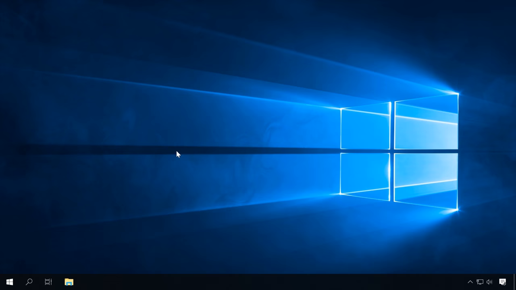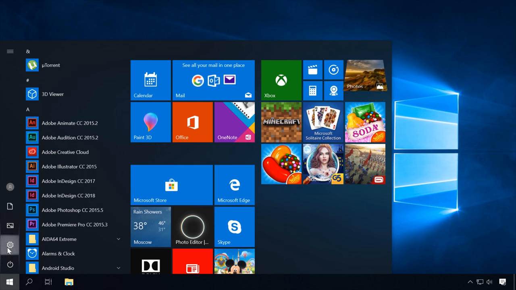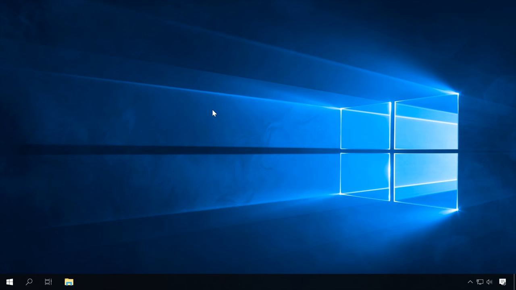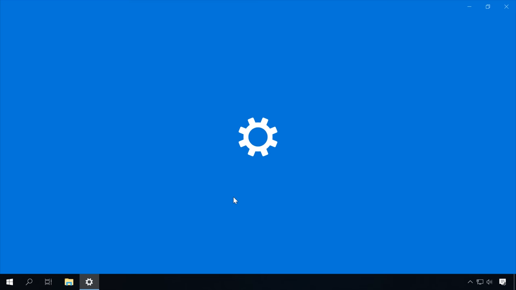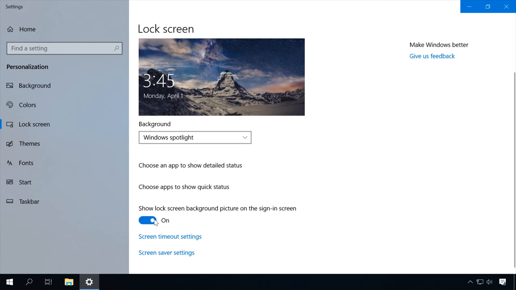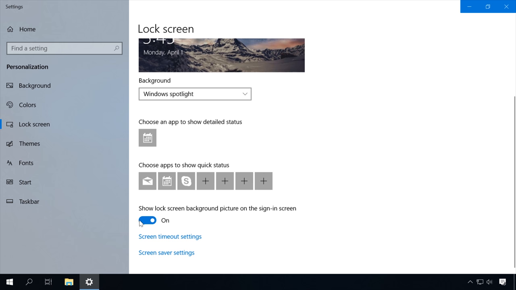Disable background picture at logon. If you like, you can also disable the background picture shown when you have to sign in. Go to Settings, Personalization, or right-click on the desktop and select Personalize. In the Lock Screen section, disable the option Show Lock Screen Background Picture on the sign-in screen by turning off the corresponding switch.